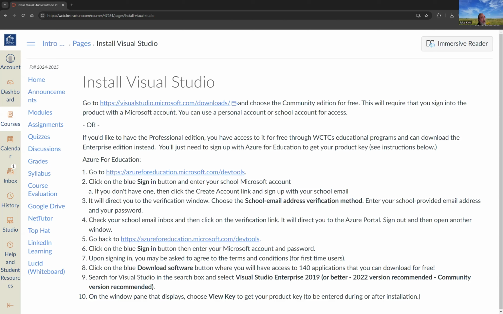If you guys are interested, and I'm just going to say this up front, in installing the Pro or the Enterprise versions and want to get a license key, you can follow the instructions below that say Azure for Education. But I'm going to leave that on you. I'm not going to demonstrate that during class time. But it is available for you if that's really the pathway you want to walk.